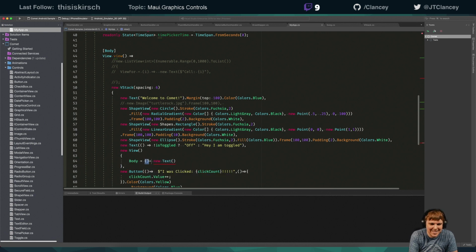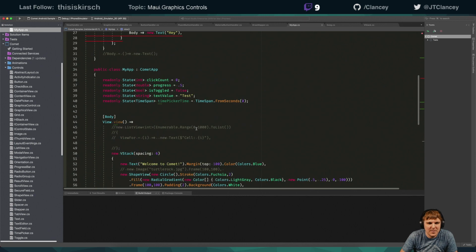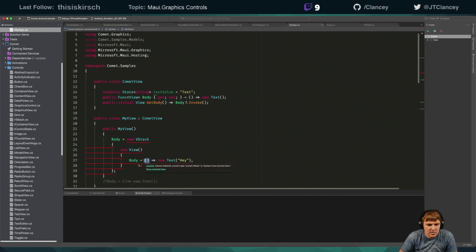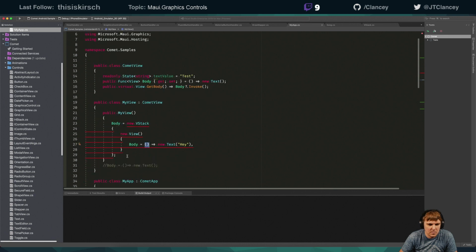Oh, that's why. Invalid syntax. All right. Can input VStack to... again, I didn't do it right there.